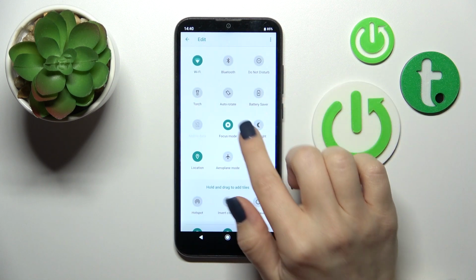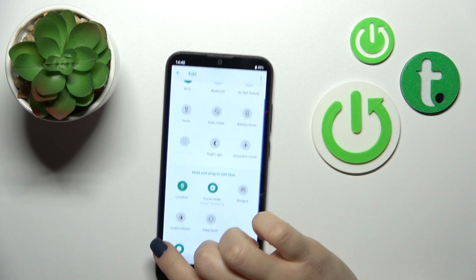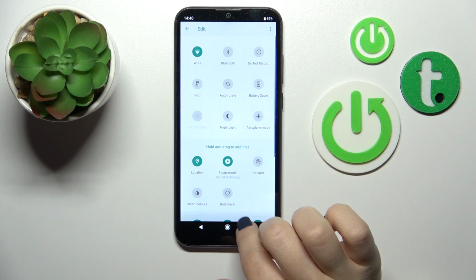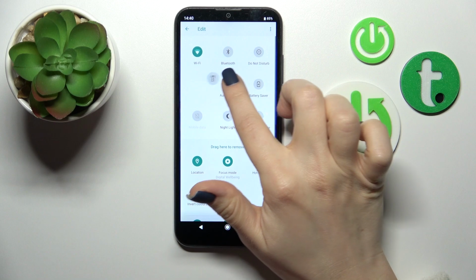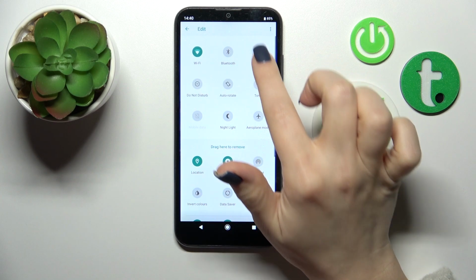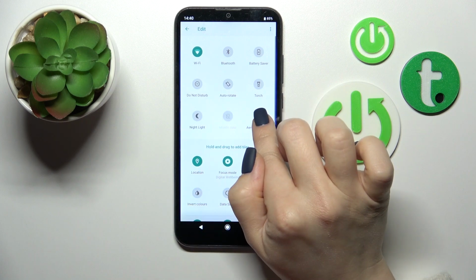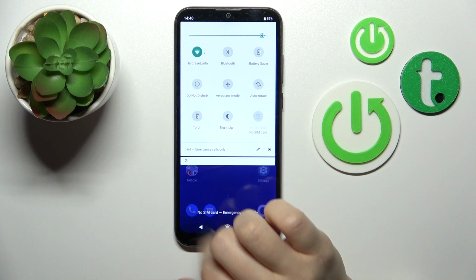If you want to remove some of these options, in the same way, you should hold it and just drag it to the down section. After that, if you want to change the positions of these icons, just hold the icon and drag it. As you can see, that's so simple. And just to save the changes, go back, and that's it.